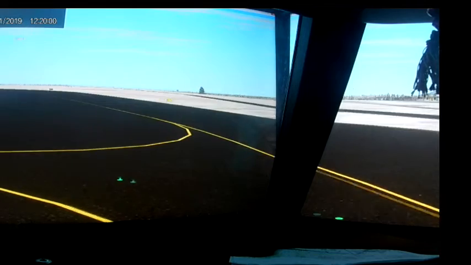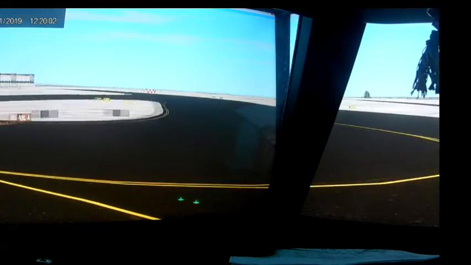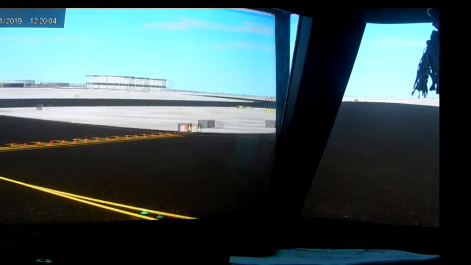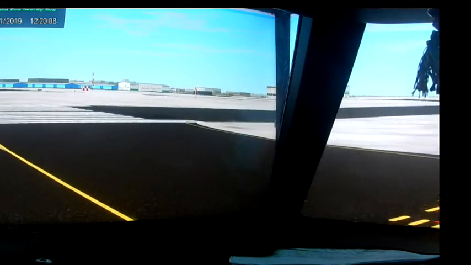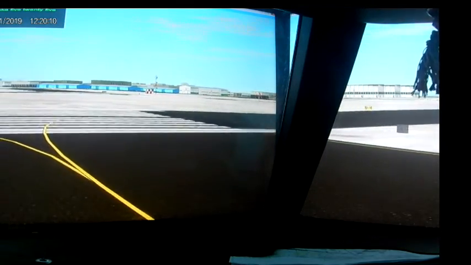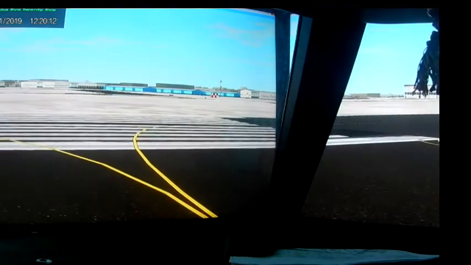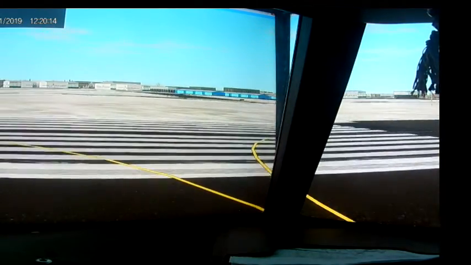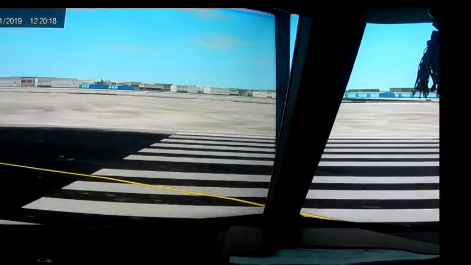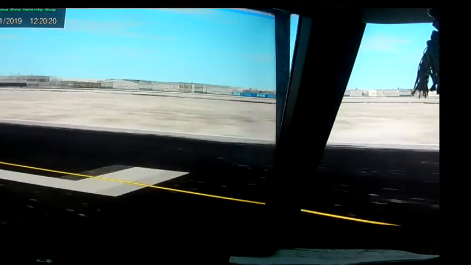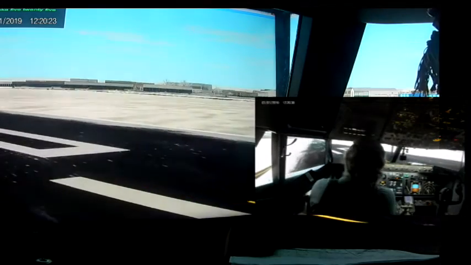Alaska 525, wind 100 at 4, cleared takeoff, runway 10 left. 10 left. Cleared for takeoff, 10 left, Alaska 525. Alaska 525, cleared takeoff, runway 10 left. Runway 10. Cleared for takeoff, runway 10 left, Alaska 525.